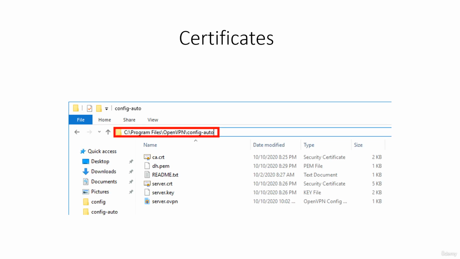What we need to do is put all of those files that we created, like ca.crt, dh.pem, and server.crt, into this config directory. So these are the files: server.key, dh.pem, ca.crt, and server.crt. These are the files we need to copy and paste into the config folder.